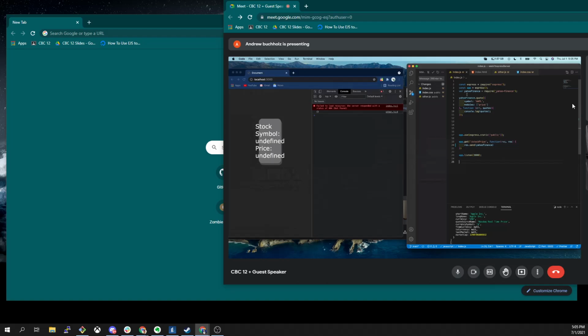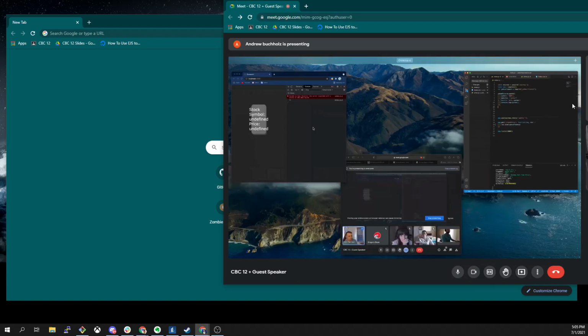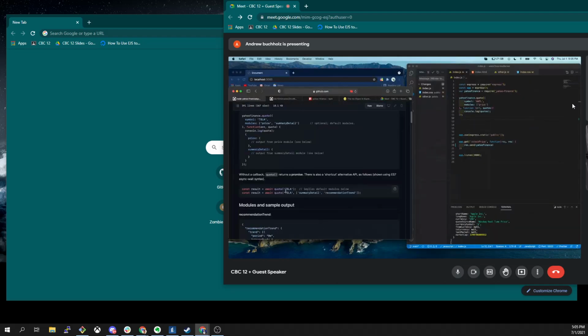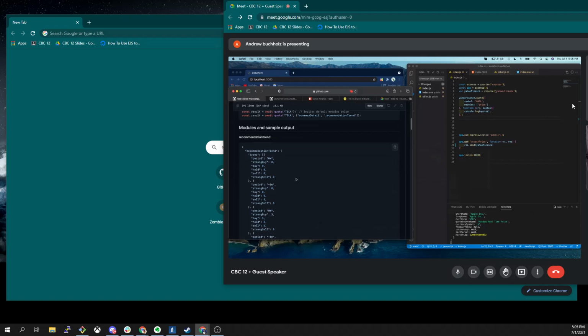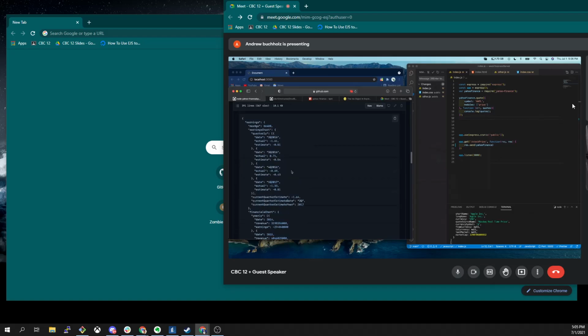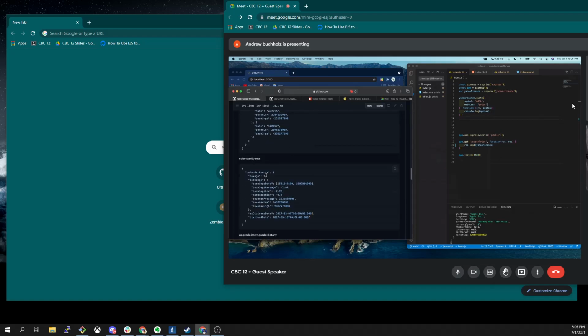I've got the server going. This is the API right here, and I just put in Apple to return Apple. It has different modules within it. When you look at the actual documentation, you can add other arguments, or add other things to the array to access different modules, like a summary detail, earnings, calendar events.